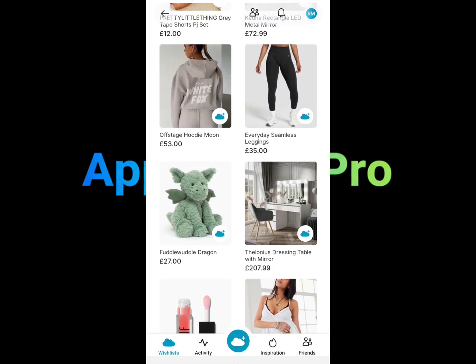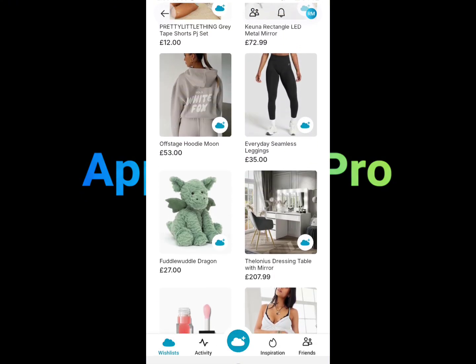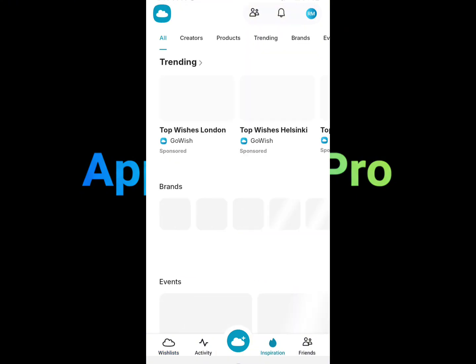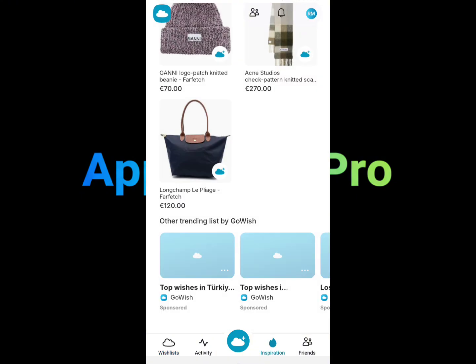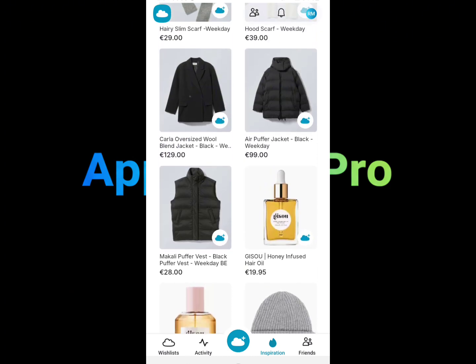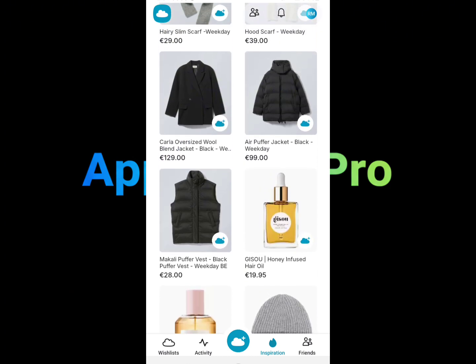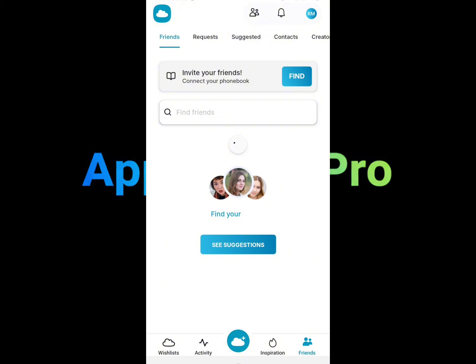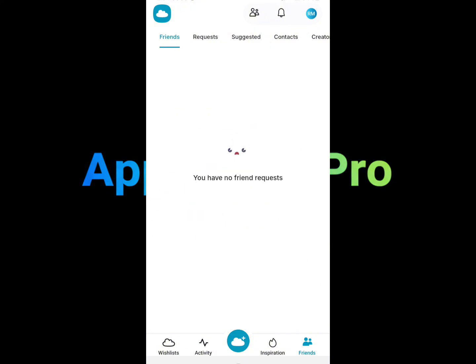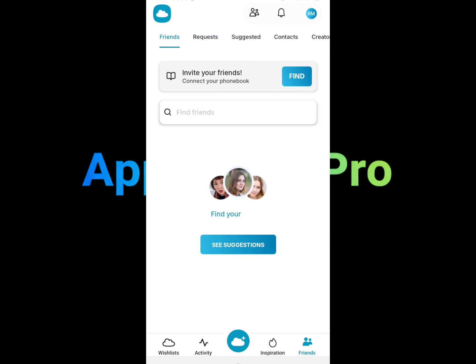So very nice application to keep track of your wish list, or things that you want to do, places you want to go, or things that you want to buy. Very good application. And the inspiration section here is the same thing, just some things that other people have added to their wish list and things that you might be interested in as well. So the friends option shows other people that are using the application. As you can see here, people have sent you requests and suggestions, and people in your contacts you would pretty much find in this section.